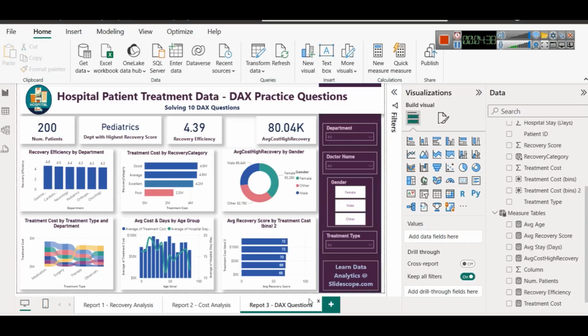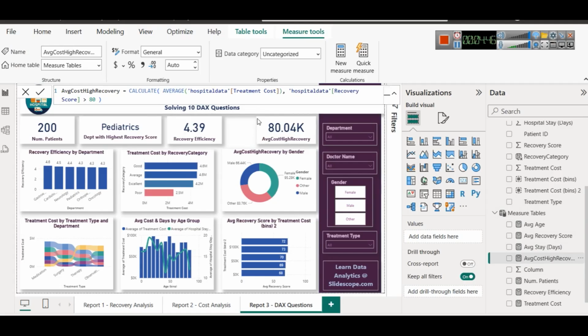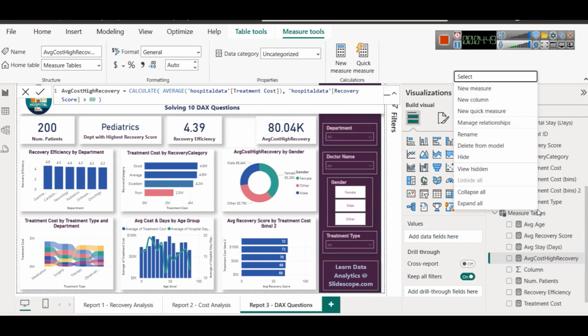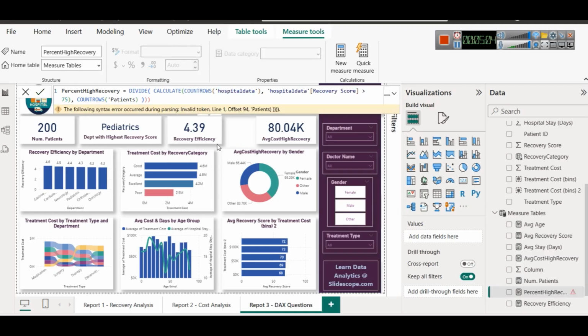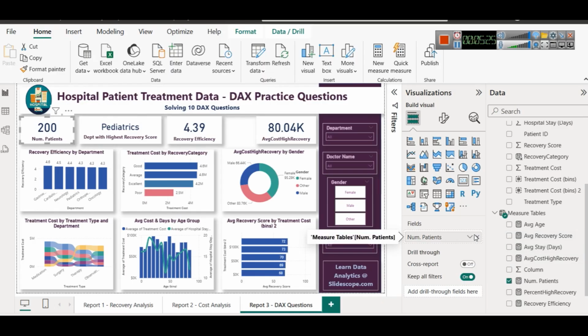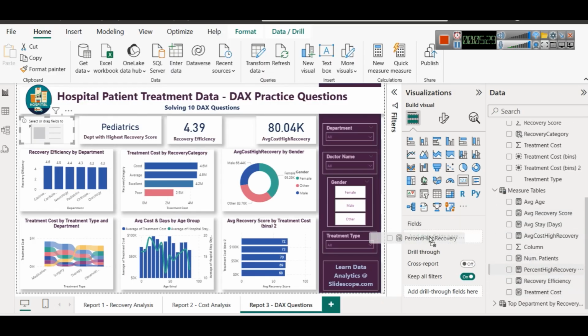Earlier we calculated average high recovery score, and we calculated the treatment cost. Here we are going to calculate the percentage of patients with high recovery. So we will select new measure and name it percentage high recovery. The only thing, make sure of the hospital data, and when you do that, maybe we have written some extra brackets here. Let me see. Now it's okay. So we had to change it at 3 places, and now this is showing us percentage high recovery. So instead of number of patients, we will simply show the percentage of patients with high recovery.